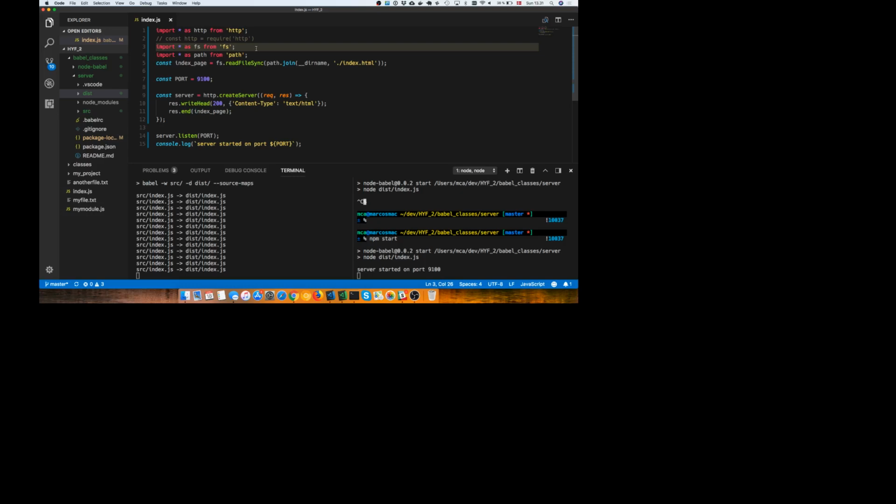Basically this one. Remember to create an index.html page. This could be your React project or whatever, right? I don't have a React project now, but I'm just writing my own HTML. But this could actually be your React project.